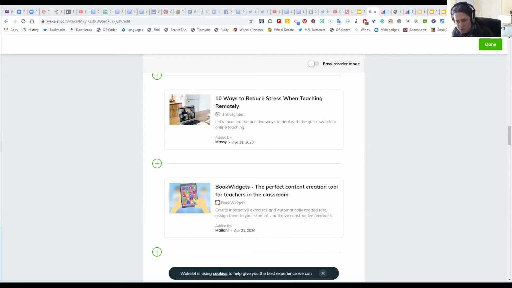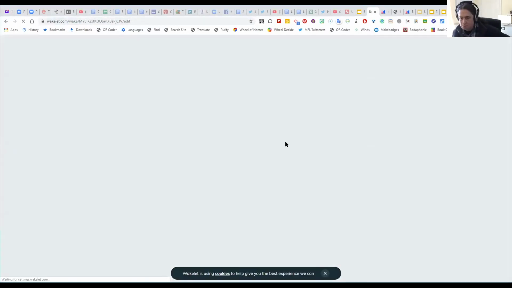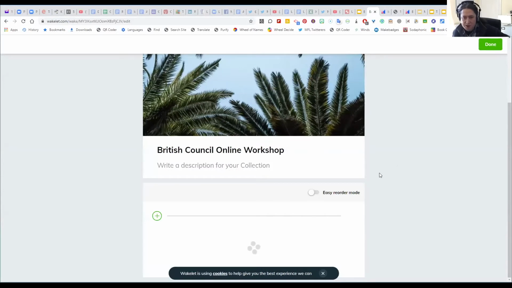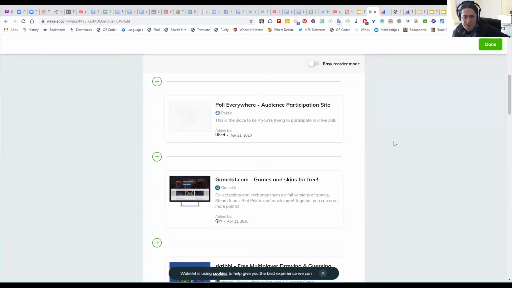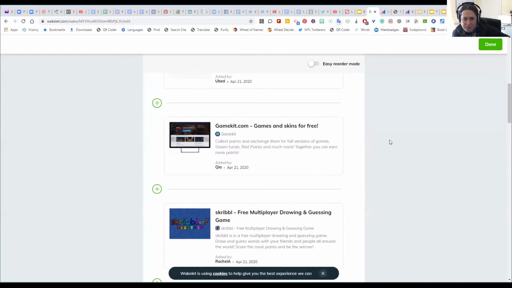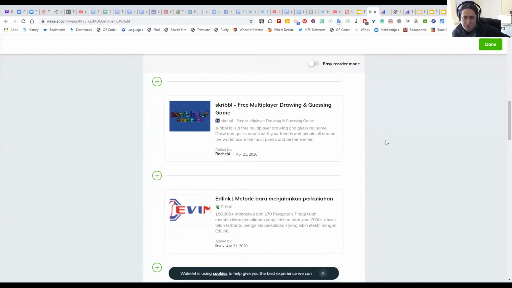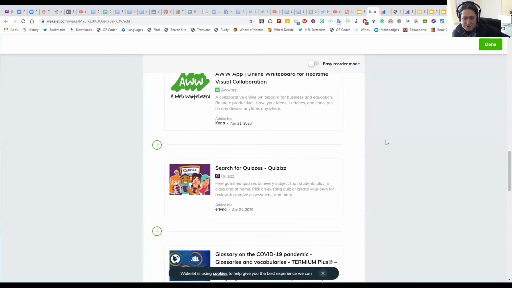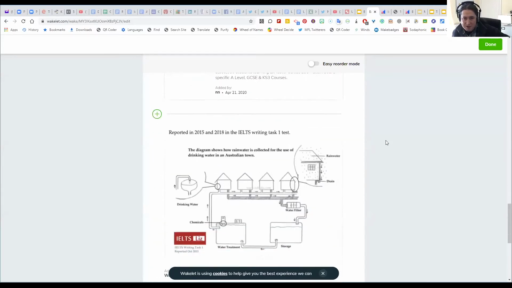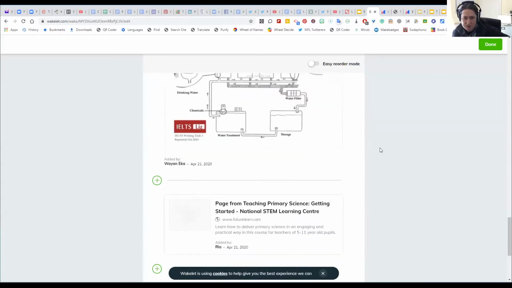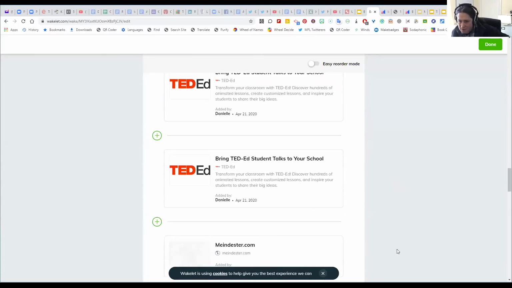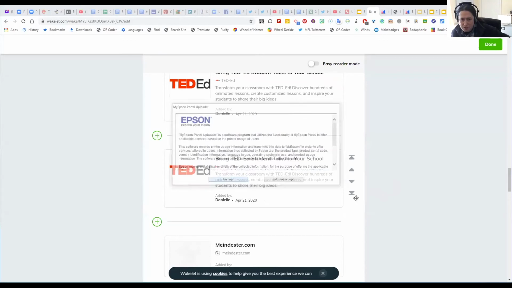If you want to carry on adding to this collection, I'm more than happy to leave this Wakelet open because it could be very useful, I think, and keep refreshing the page. It doesn't change dynamically, but keep refreshing the page and see how it changes. Yeah, Poll Everywhere, another good one. Game Kit. I've not heard of that one before. I'll have to check that out. Scribble, EdLink, lots of fantastic information that people are sharing here. Seneca, I know a lot of people are talking about Seneca. That's awesome. Yeah, you don't need to log out first, I don't think.